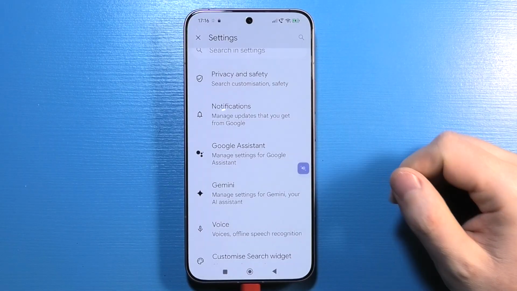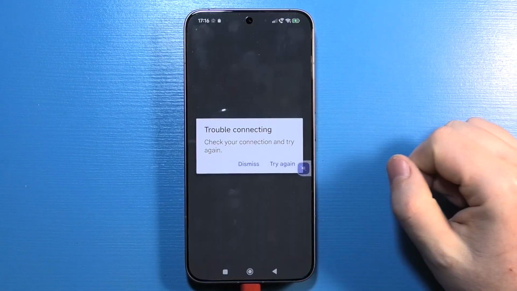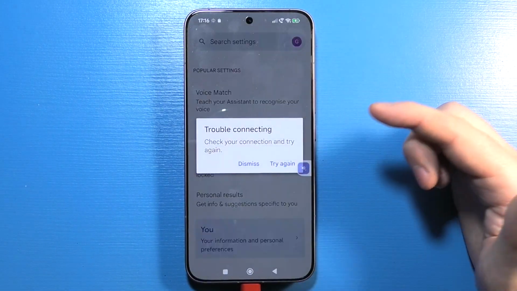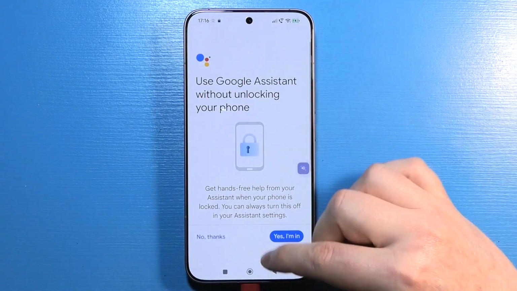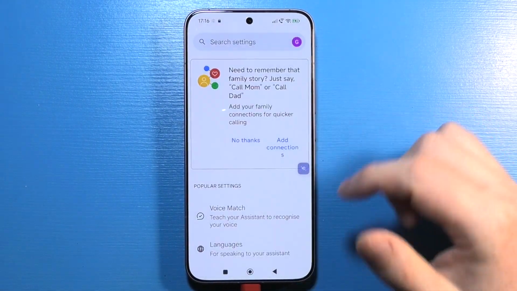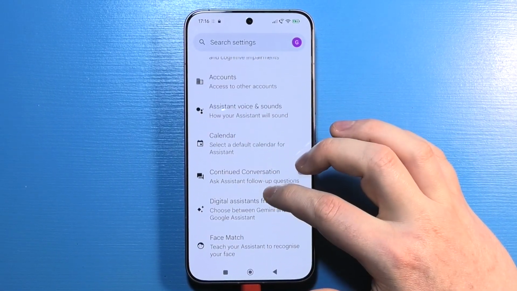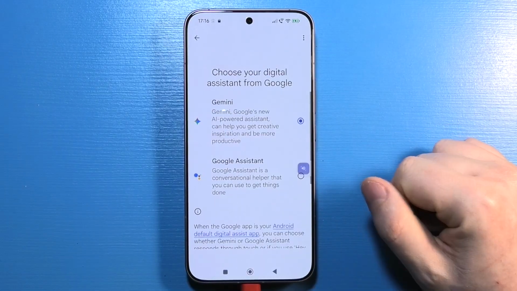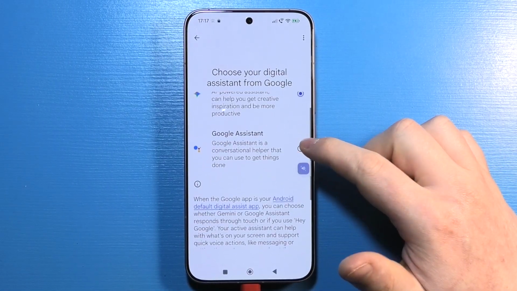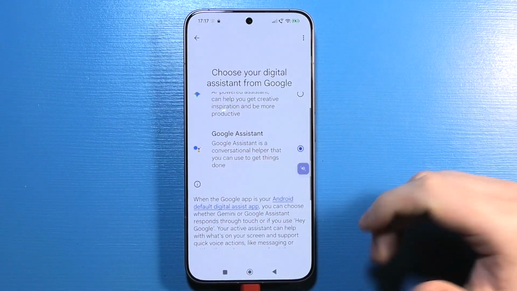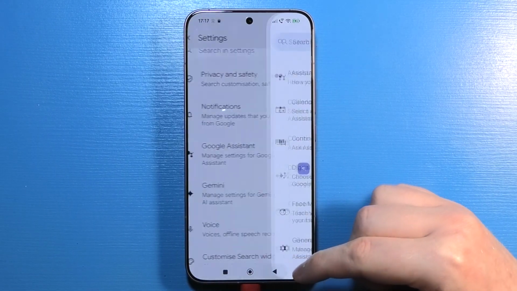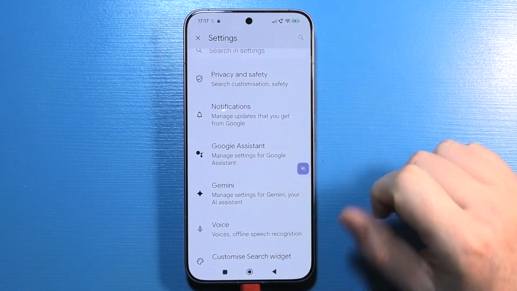Now if you want to activate Google Assistant, click on this button right here. Make sure that you have a connection, because for some reason it backed out and it said that I don't have one. Anyway, when you enter Google Assistant options, scroll down and find Digital Assistant from Google and activate Google Assistant. To switch to Gemini, you will need to enter the same settings right here and click on Gemini.